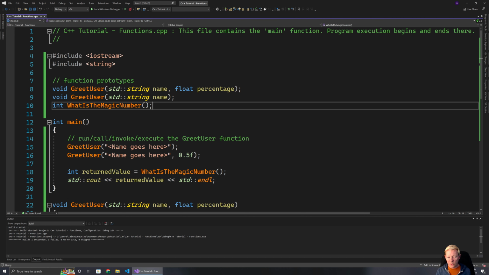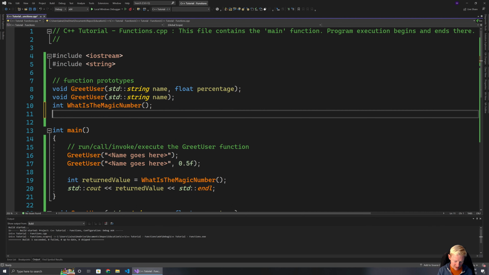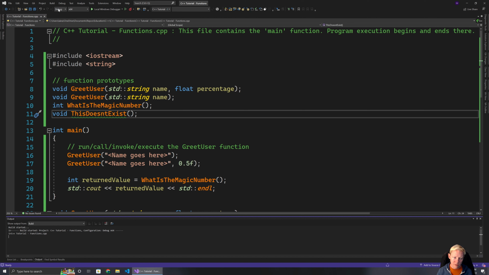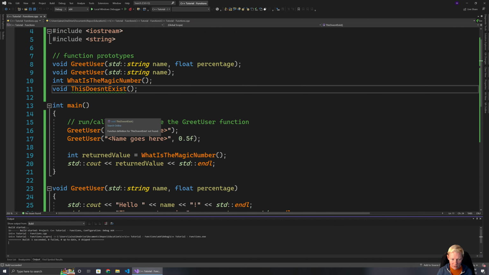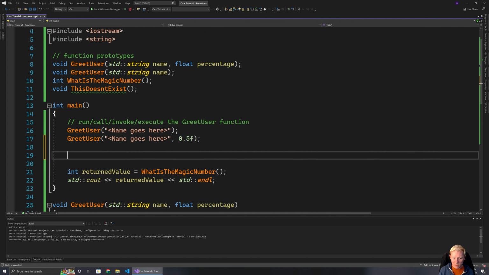Now, what if I have a prototype for a function that doesn't exist? This doesn't exist like that, and then we go to build our code. So, okay, that builds. We do get a bit of a warning. What if I tried to run it? Because I can run it.